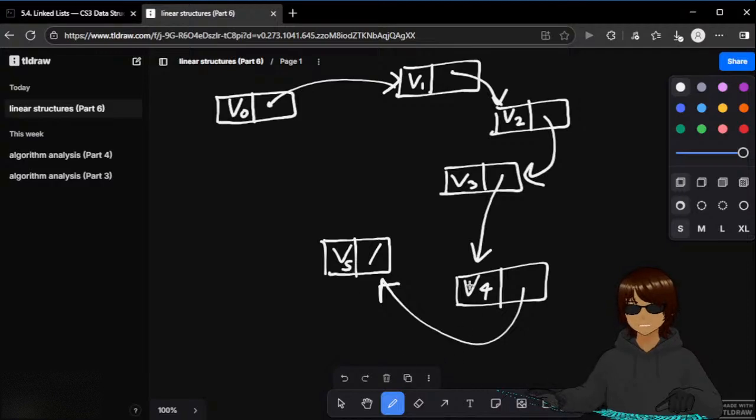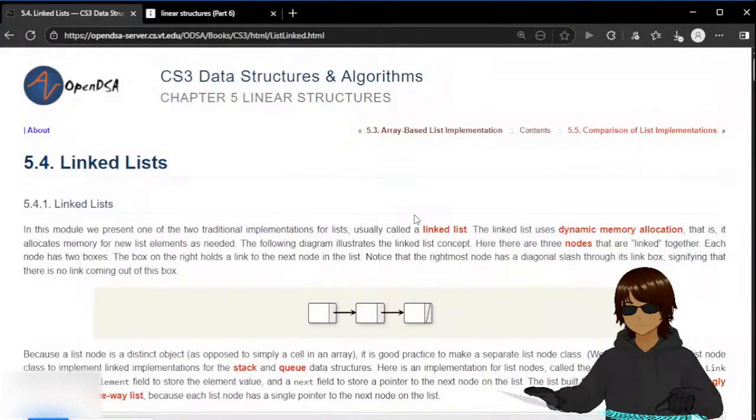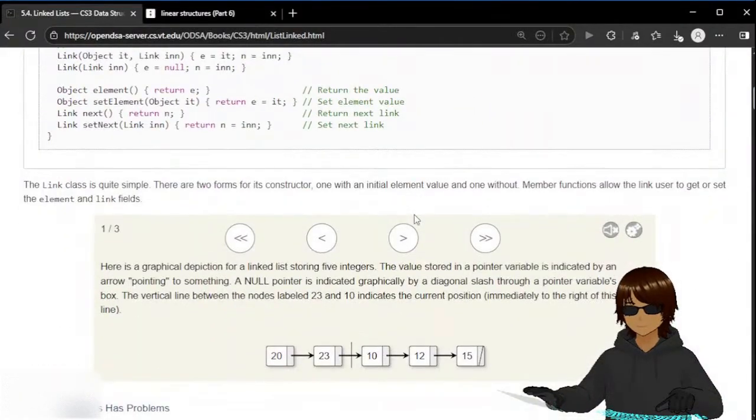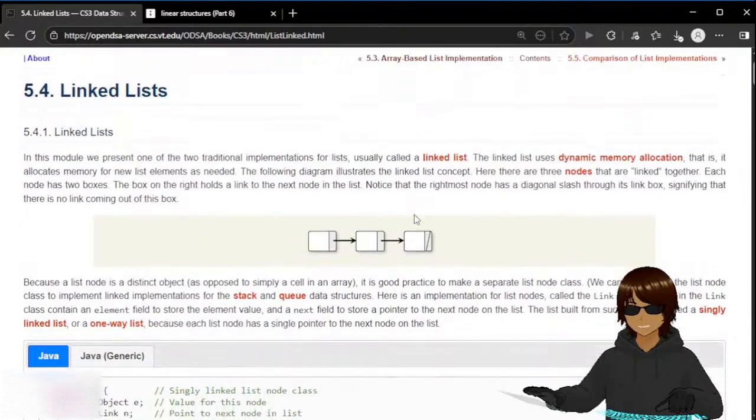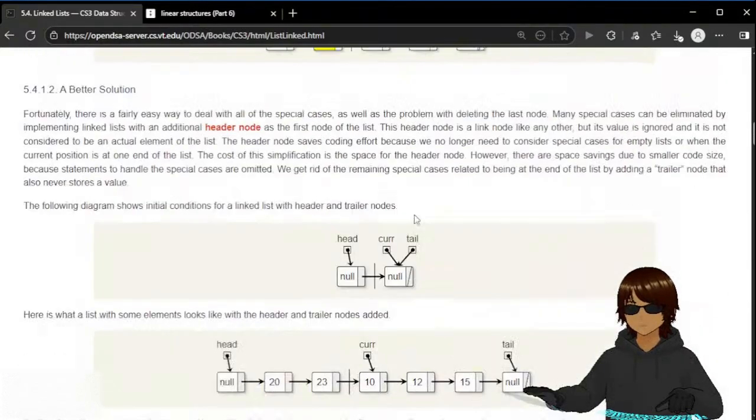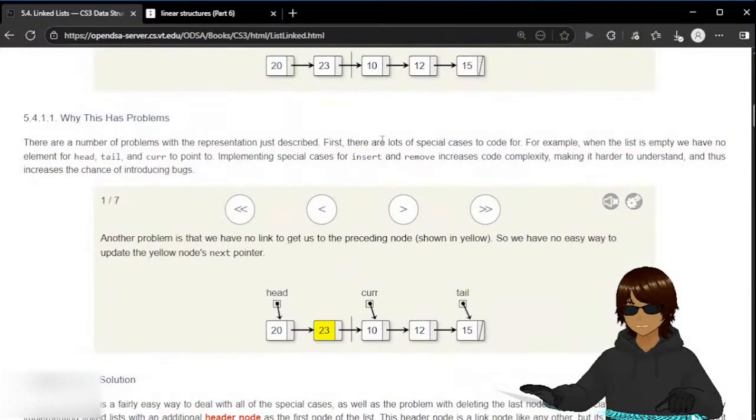And then deletion is the opposite. We just make sure we save this value. We make sure that this points to this, and then we delete this. We deallocate the deleted node.